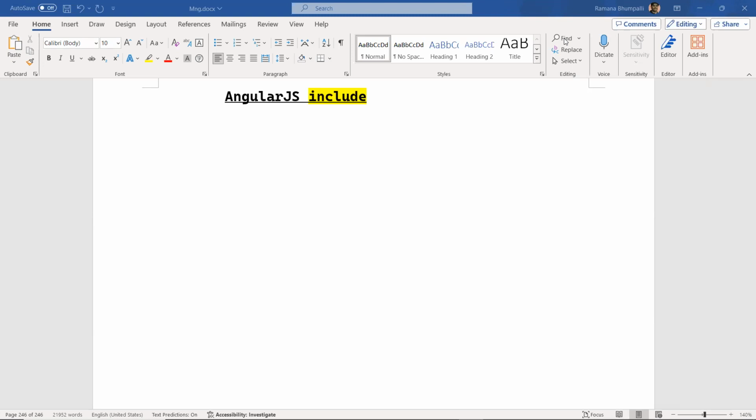The included content will be included as child nodes of the specified element. This include attribute can also be an expression which is going to return a file name. By default, the include file must be located on the same domain as the document. So let me define this: the AngularJS include directive is nothing but ng-include. This is the directive we're going to use.